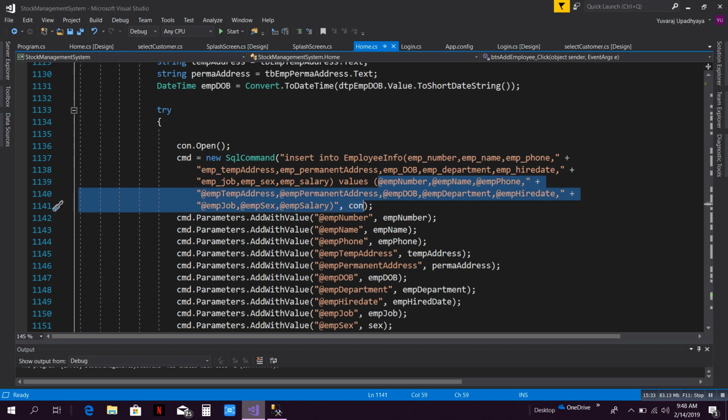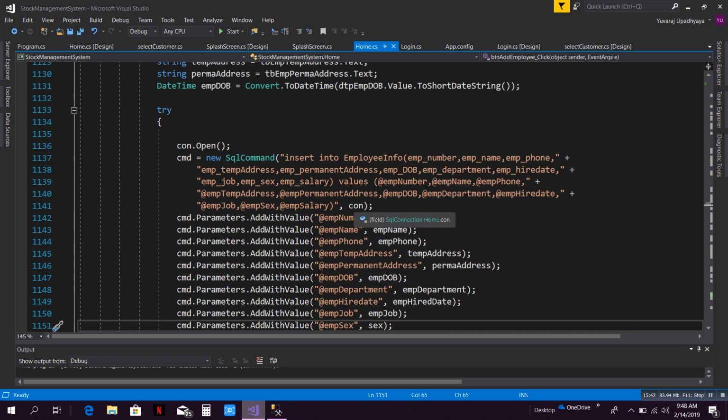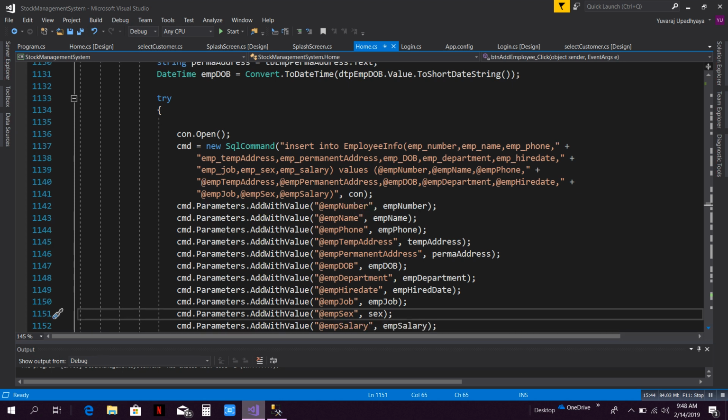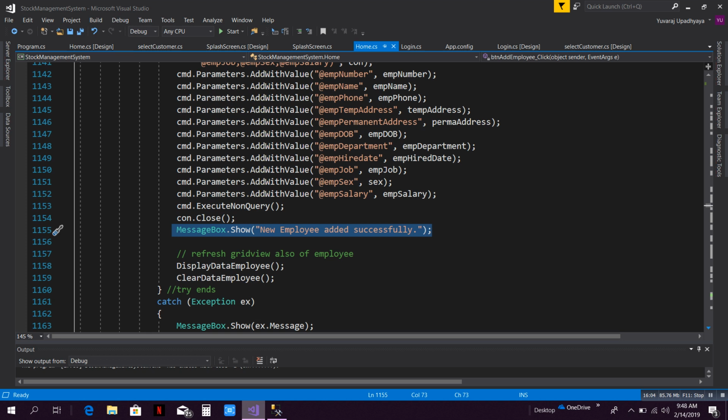After that we will finally execute our command so that this new employee will be saved in our database table, and we will close our connection, and finally we will show a message, new employee added successfully. And then since the new employee is added, we have to refresh our data grid view, which we have already done. Yes, and again we will refresh our grid view, and we will clear data employee. That is, clear data employee means we will clear our text boxes.